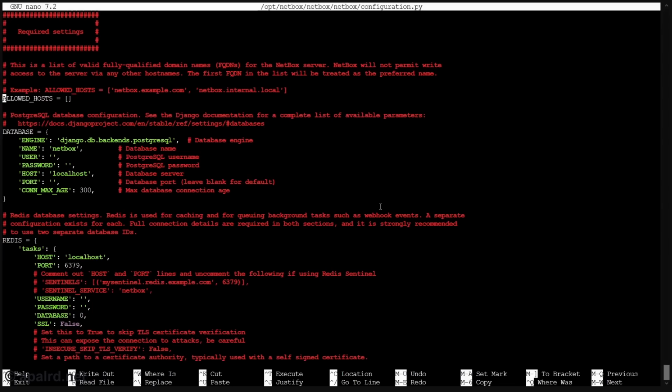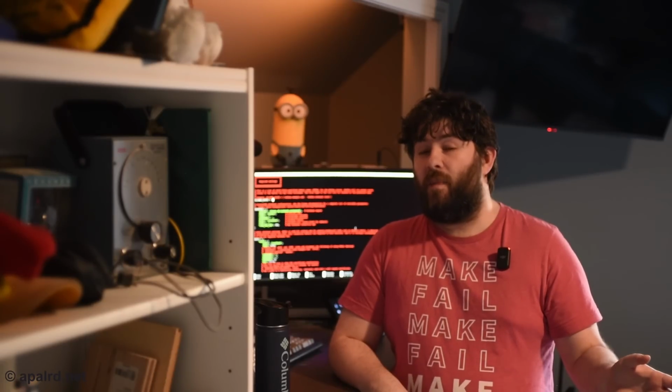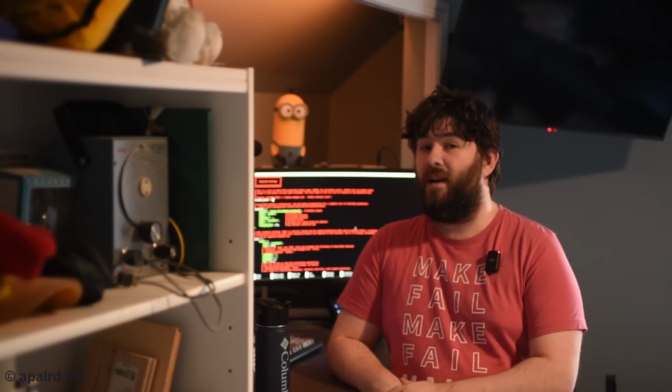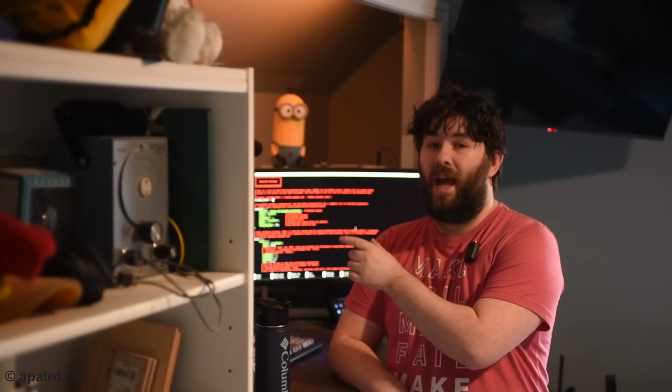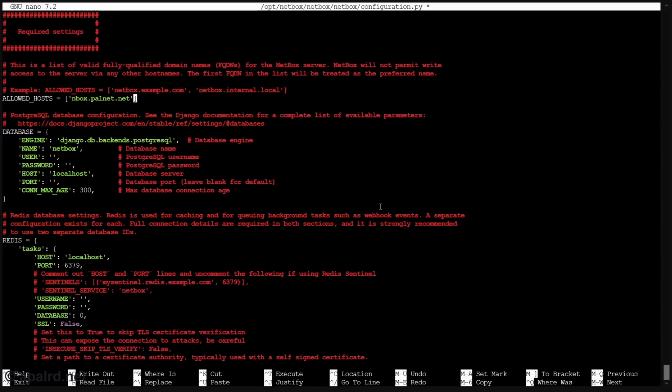So first thing we have to change is ALLOWED_HOSTS. NETBOX, like many sites, does not take kindly to cross-site request forgery. So to prevent that, you have to add all of the domain names you're going to use to access NETBOX into this array here. So that's my example there. If you're going to use an IP address, you can put that too.